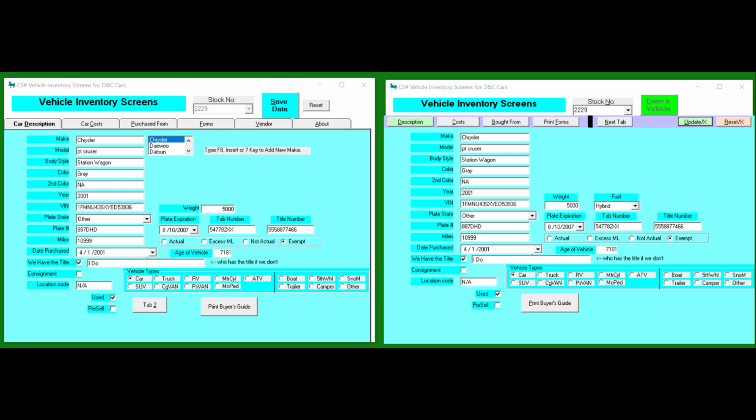the changes. As you can see here, the screens to deal with the car description are very similar, except that the one on the left, the older screen, has tabs, and the one on the right, the newer screen, uses buttons. There's not a one-to-one correspondence between tabs and buttons because two of the tabs have been moved to the utilities function, and I will show that later. Also, the reset button is now on the button list, and every screen ends with an update or a reset.